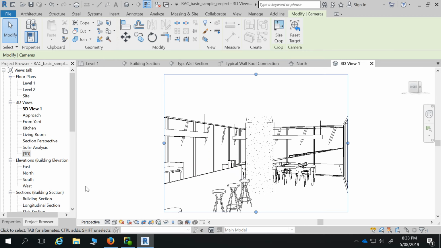So did everyone get a view similar to mine? Now, one of the things that you've done is you've obviously placed a camera and dragged it through to end where you wanted it, so we can see outside, we've got a bit of contour coming down, we can see that column, some bar stools, there's the kitchen bench, the dining table, etc.